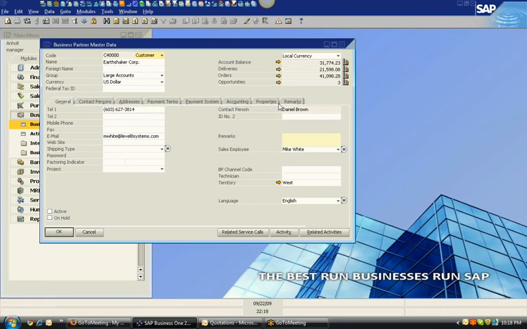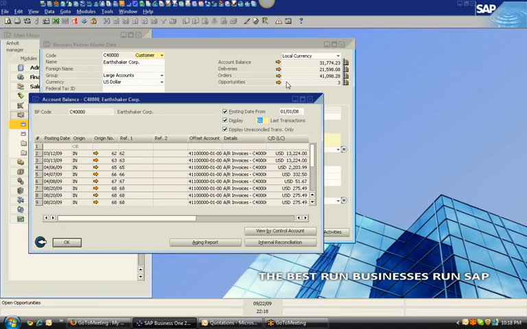I have all the tabs to manage my business partner logistics, multiple addresses, multiple contacts, all of that. But then I also have some financial information, again, if I have the security to see these fields. So for example, if I want to look at their account balance, I can simply click and it gives me a real quick summary of all their open invoices.